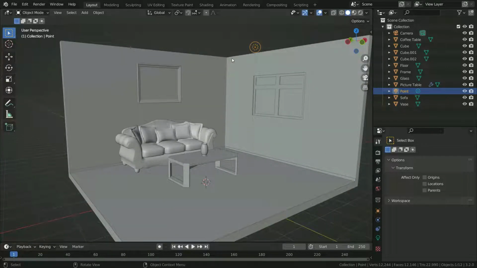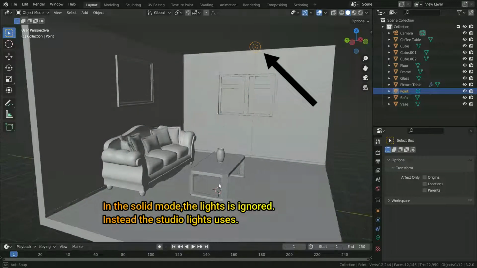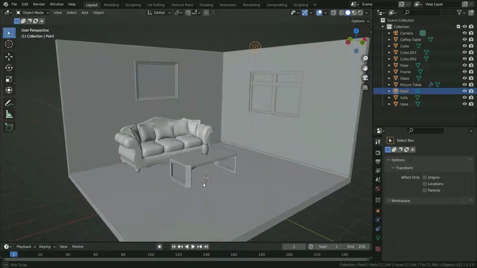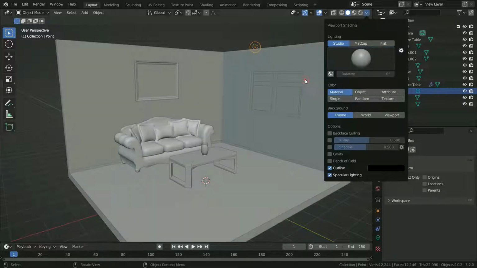In the solid mode, the objects are being rendered as solid, and it uses customized studio lighting. It ignores any other lights you have in the scene, and just uses built-in lighting setups. There is also a drop-down shading menu. When we open this menu, we can see the studio lighting method is being used. We can choose different studio lighting setups that were customized before.